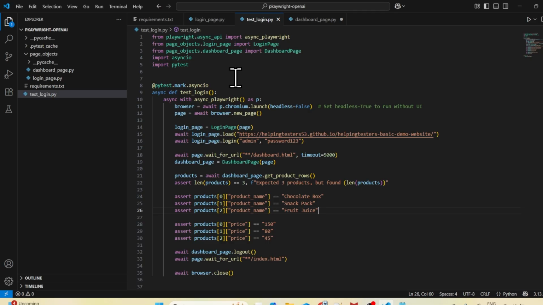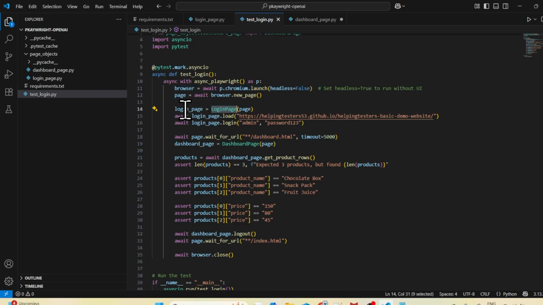So I have written a test file. Either you can ask ChatGPT to do it or you can write it on your own. Let me explain what it does. We have included the dependencies and started our browser from Playwright for Chromium. We have created an object for our login page and navigated to this website. Then we are logging in using the login method of the login page. Once logged in, we are verifying we are on the dashboard page.